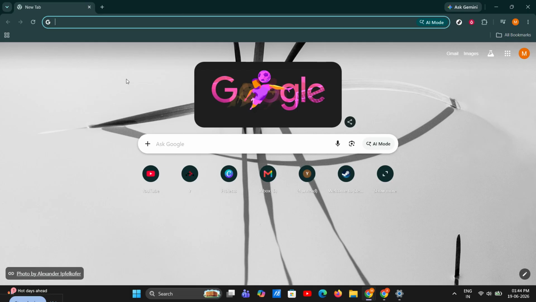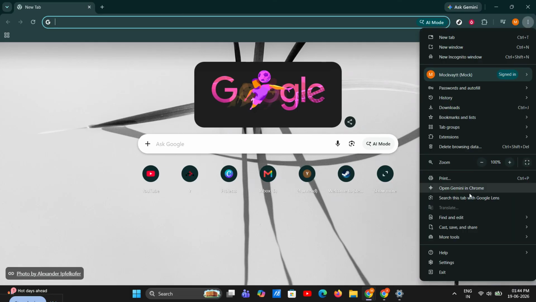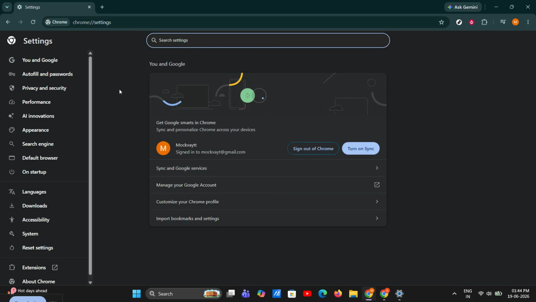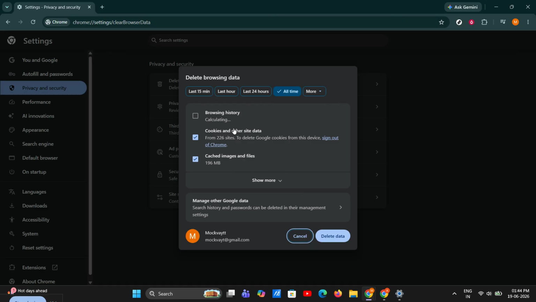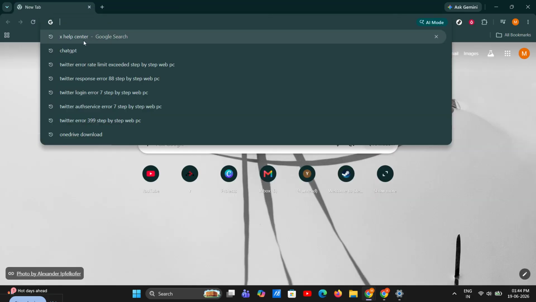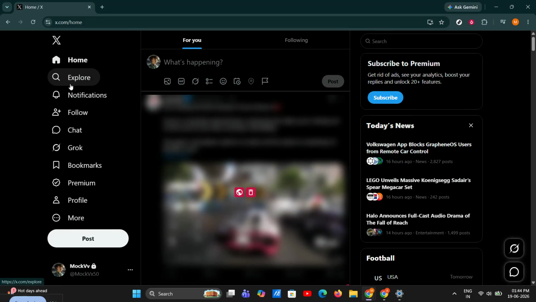If the error still appears after waiting, the next thing to do is clear your browser cache and cookies. On your computer, open your browser settings, then go to Privacy and Security, and look for Clear Browsing Data. Make sure you select cookies and other site data, along with cached images and files. After clearing them, restart your browser and log back into your X account. This can help if your browser is holding on to old session data that keeps the error active even after the timer resets.